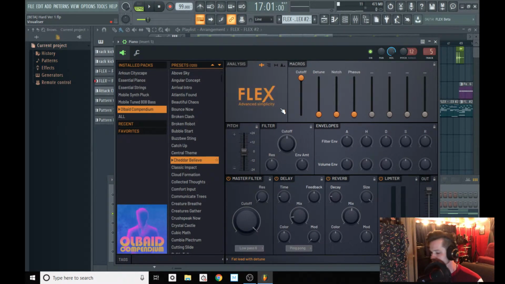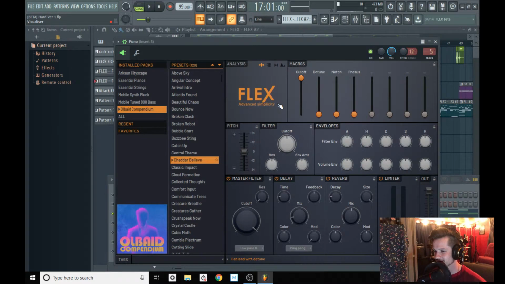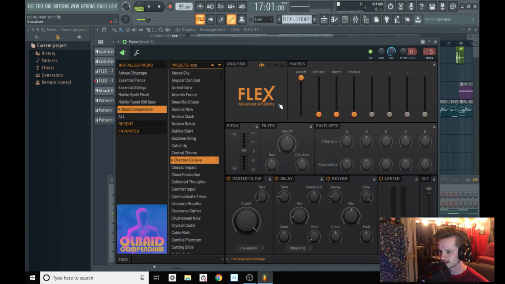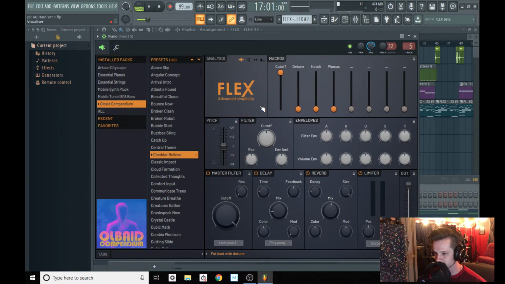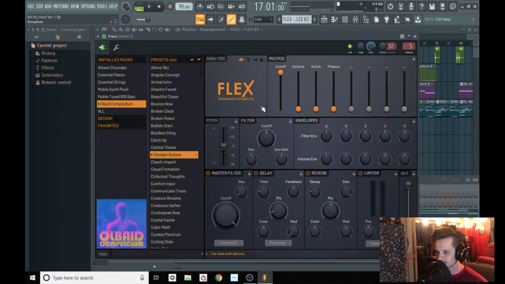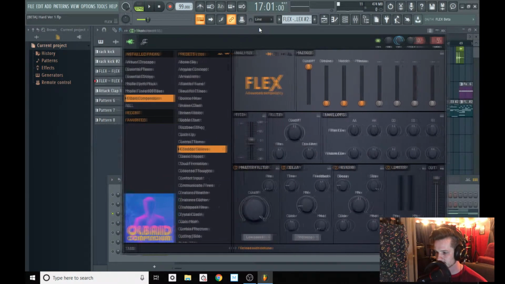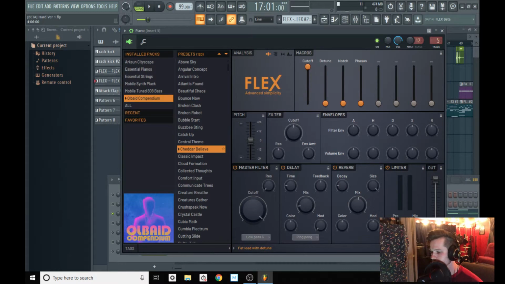Another neat thing about this plugin is if you double click this analysis box right here, it'll actually change the color of the whole skin itself. So if you want to change the color to fit the mood of whatever you're feeling, you can go ahead and do that. I personally like it on this setting right here. You can also do that if you go down to this right corner and right click, and if you just click on theme, you can select any theme you want from right there.